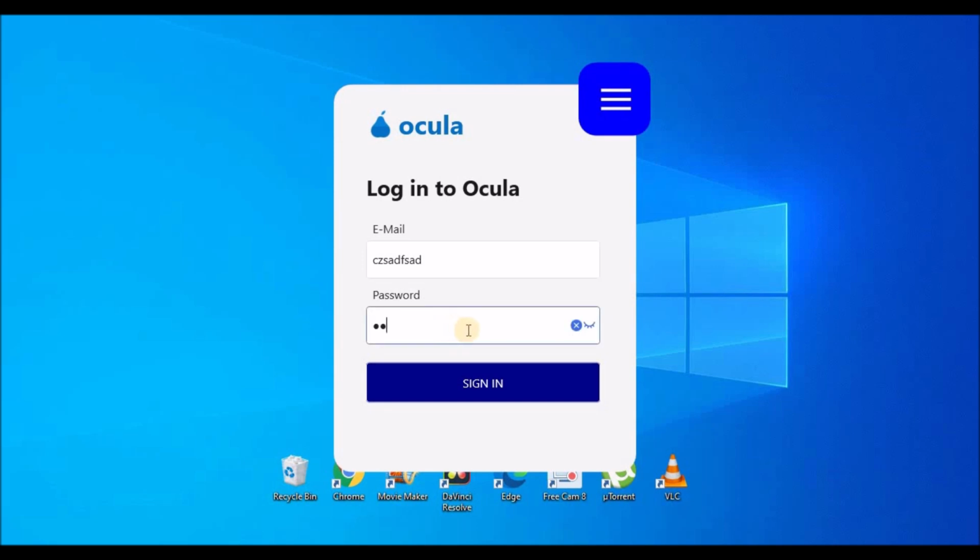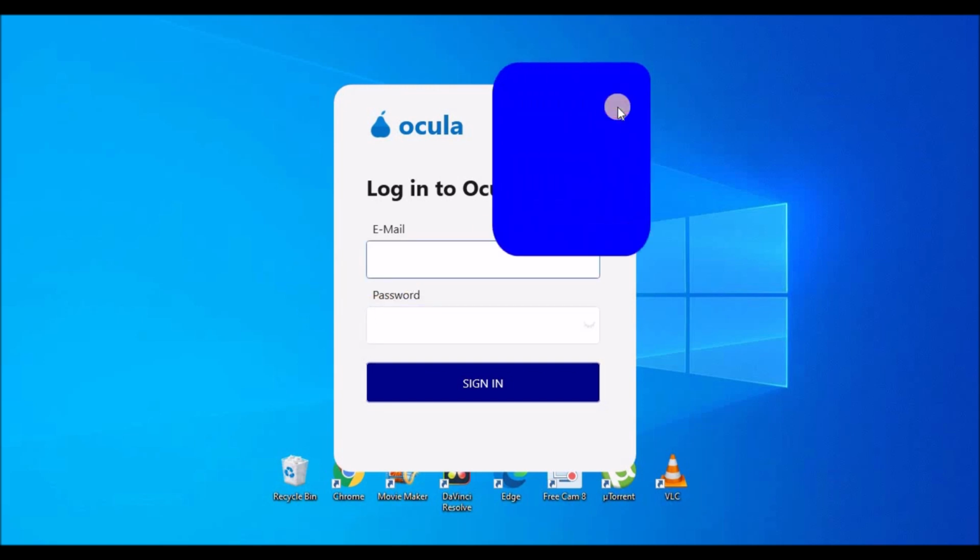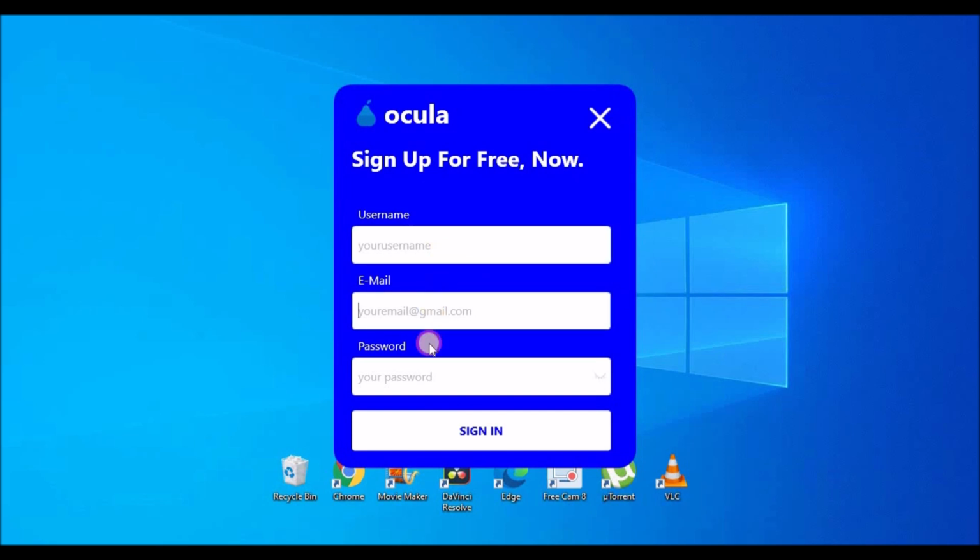So in today's video we will design this awesome looking login form with animations in WPF using the Handy Controls UI framework. So without any further ado, let's get started.